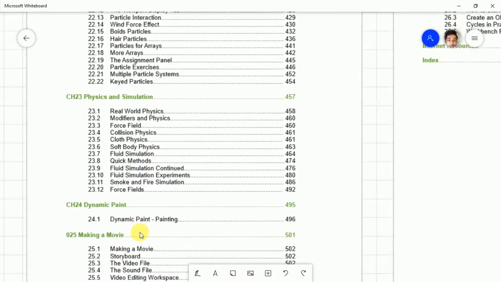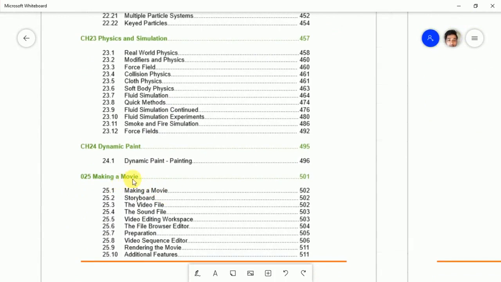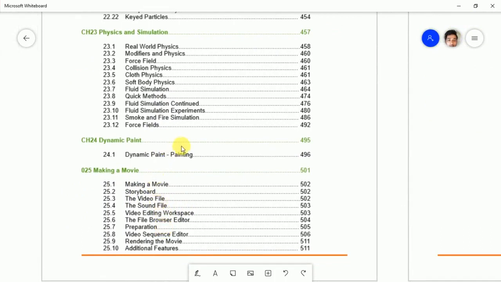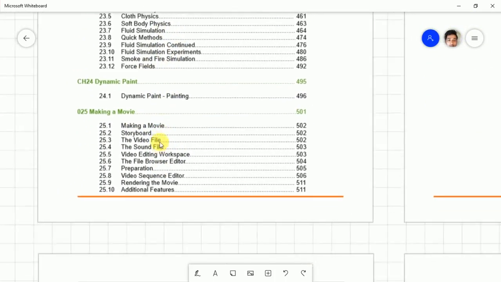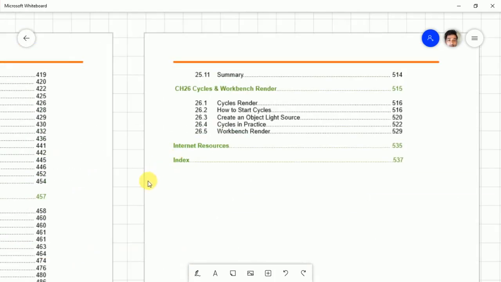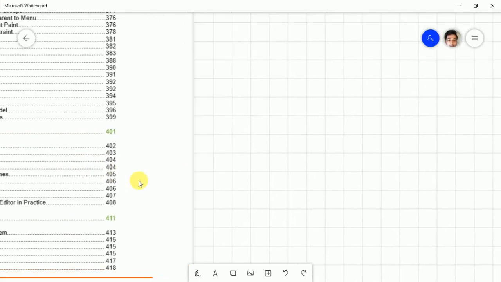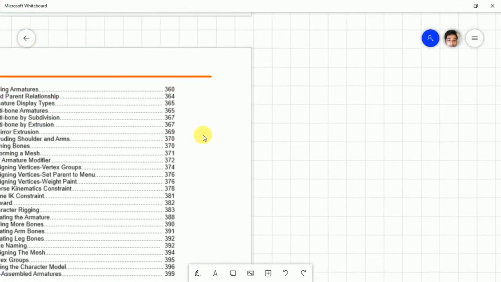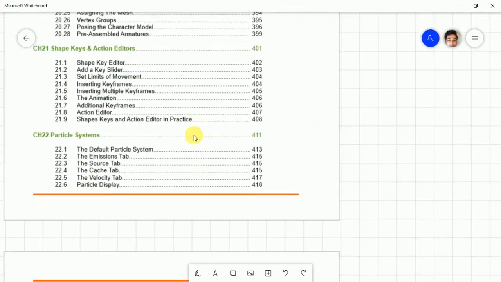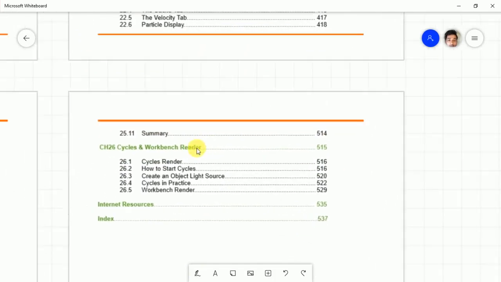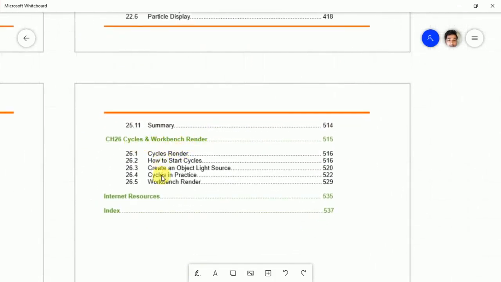Then at last we create a movie, making movie, a storyboard, the video file, the sound file, okay. In making movie we use everything, okay. So this is last, no, this is not last. At last we create a cycles or workbench render, okay.